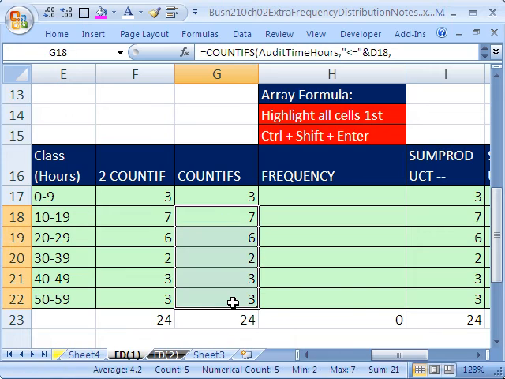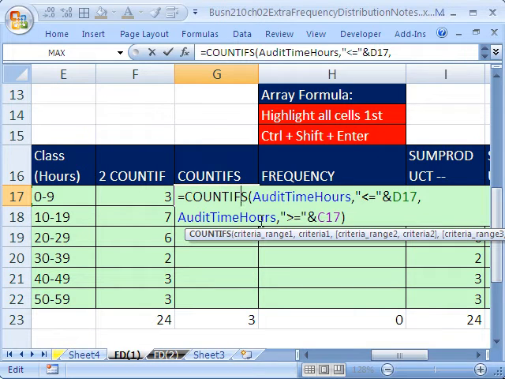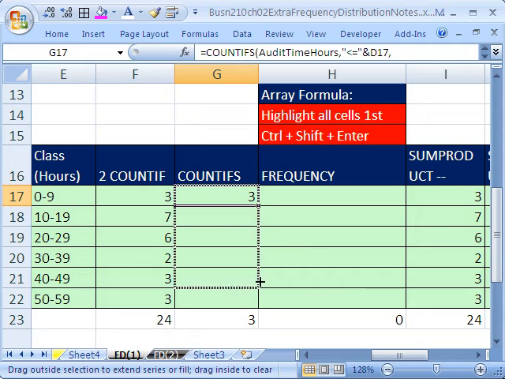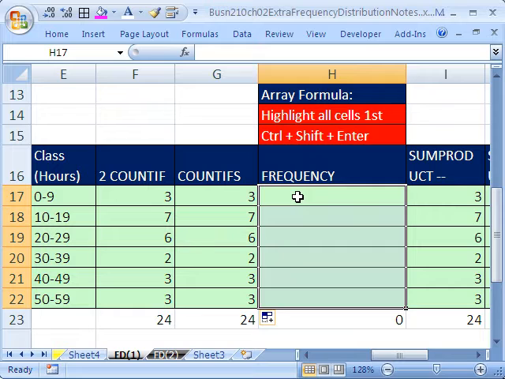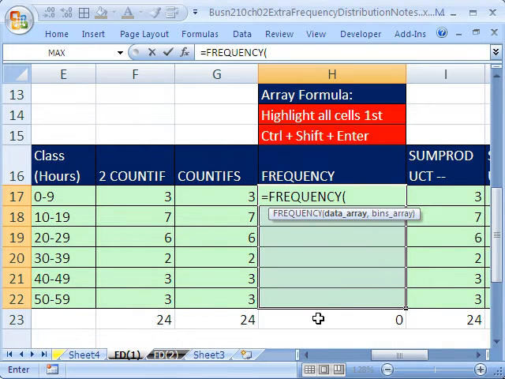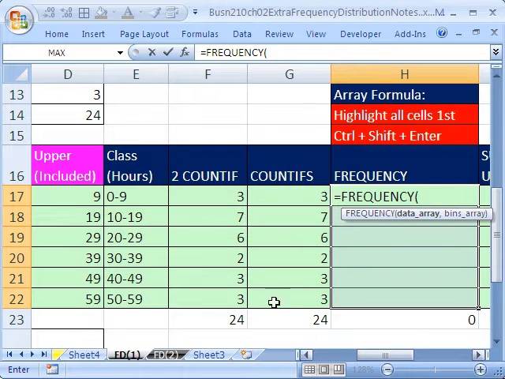Remember over here, when we did our COUNTIF, we could have done it in one cell and then pointed to our fill handle and copied it down. But forget it. You cannot do that with an array formula. And a FREQUENCY function is an array function that it will enter as an array formula. And there's a special keyboard shortcut, Control-Shift-Enter. So you ready? Highlight all the cells, equals FREQUENCY, and it needs the data and the bins. Now the bins, it only wants the upper limit. So all you have to do for FREQUENCY is highlight the upper limit.